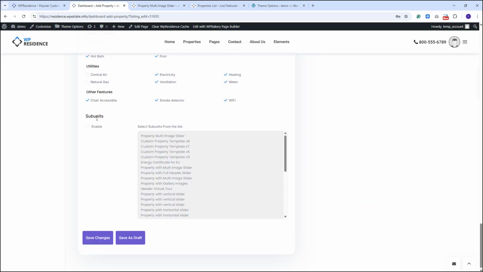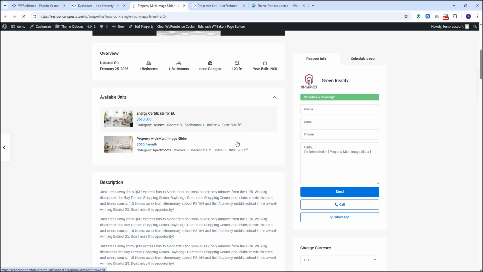Going further, you'll have the subunits section. This section is used when you have a main building and you want to attach subunits to that building. If this property is the main building, you need to select enable here, and from the list select the properties that will show as subunits. I will select two properties as subunits, and in the listing page they will show here.